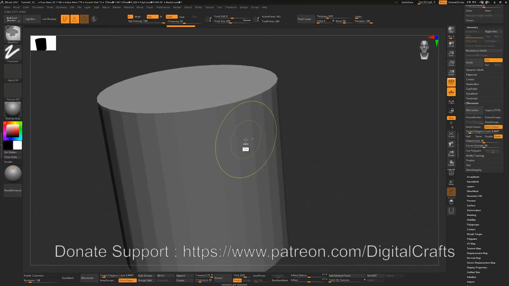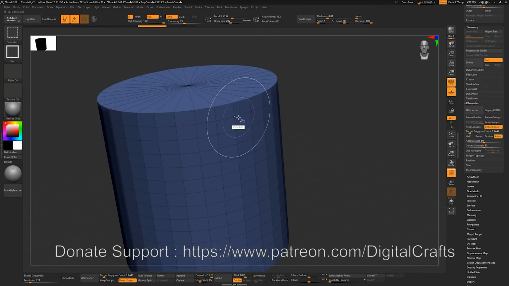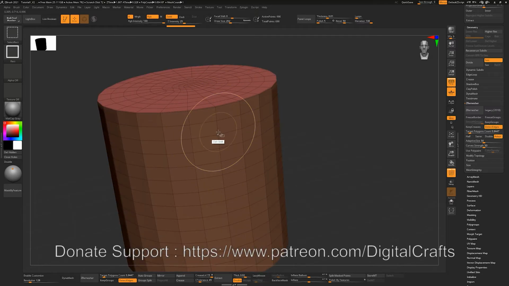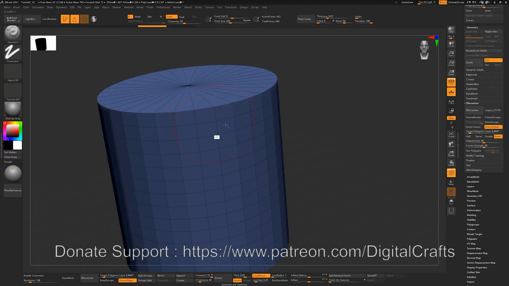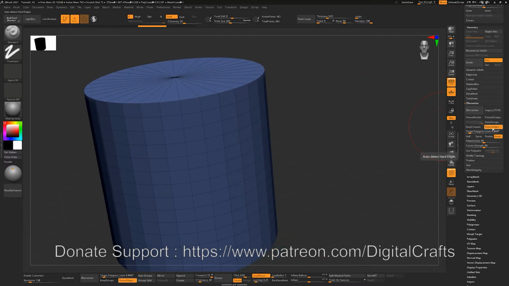So this is the difference between the ZRemesh and the topology before it. You can see that it kept this edge if I just selected this detect edge. It is very important when you're ZRemeshing some hard surface object, you can just select this detect edge button, and it will keep those hard edges on your model.